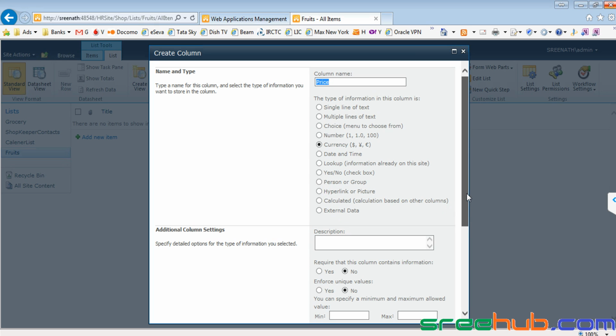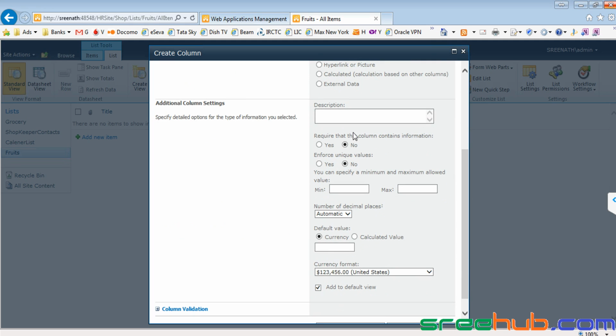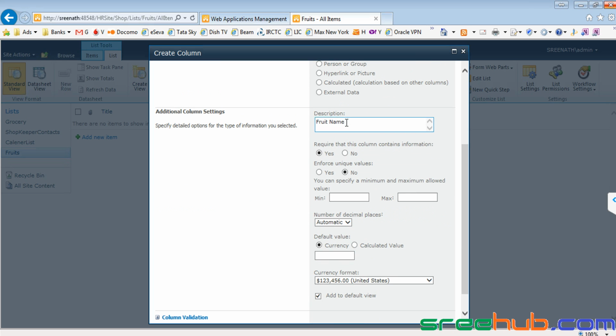And this is one more important thing, additional column settings. Here the first thing is description. You can just give a description here. The next thing is it is asking to require that this column contains information. We discussed this yesterday, which means if you make it yes, we are making this field mandatory. Again, the next field is enforce unique values, which means if you want all the column values, the same price or same name, to be unique, then you have to do this. But the price of different fruits will be different, so we won't be using that.